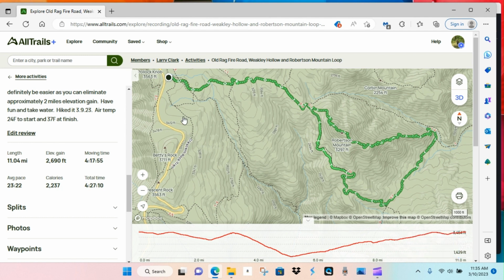One thing to consider is I took this hike clockwise. I'm thinking if you were to take this counterclockwise, you could cut about 2 miles of elevation gain off your hike. And this is why. Starting here all the way down to right here, it's all downhill. Once you get right here, you would make a left onto Robertson Mountain Trail, and that's going to be uphill. That's going to be about 1.6 miles to the summit.